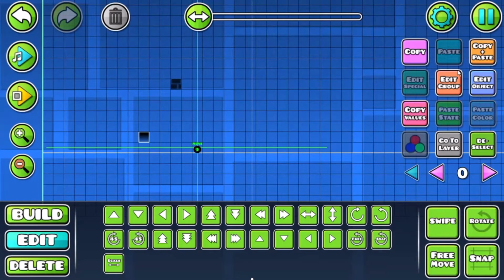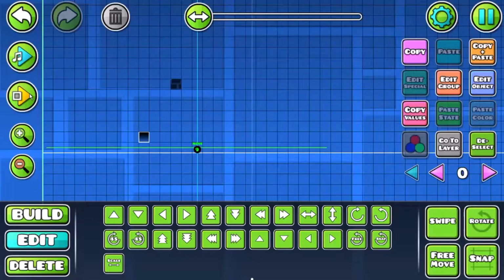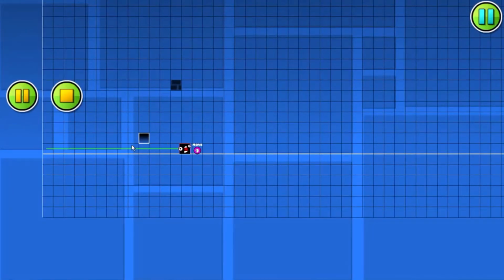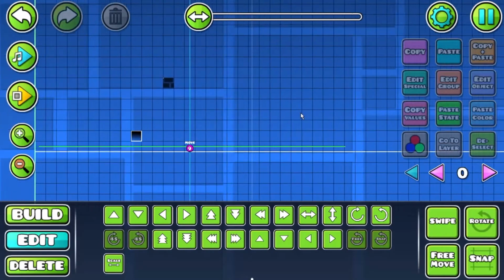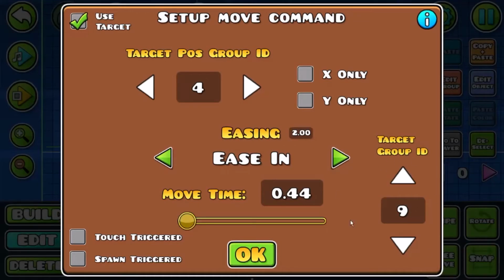And now for the edit object move trigger, if I do use target, then I can just put in that block ID, which is 4. Now, when I use it, this block will move all the way up to that one with any of the filters that I've had before, such as the easing in and out, and the time, and the target group ID.